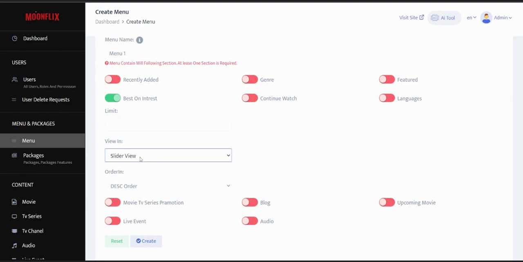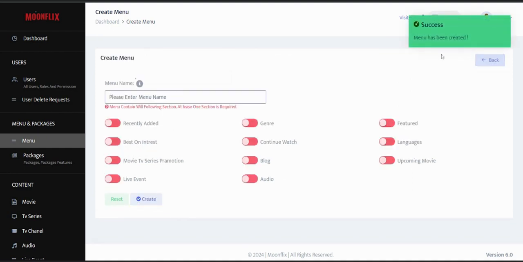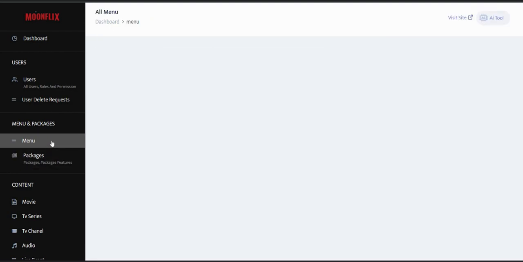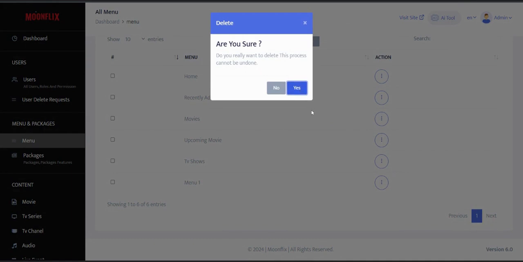I can do that. I can set the limit how many are to be showed. We can select how it is viewed, like slider, grid view, and we can also select the order in which it's viewed, and we can press on create to create a new menu on the tab. It's created, and we can just go to menu and we can see a new menu is created right here. That is menu one.